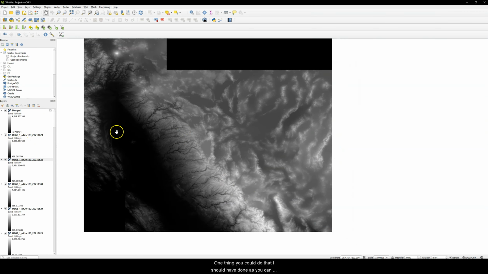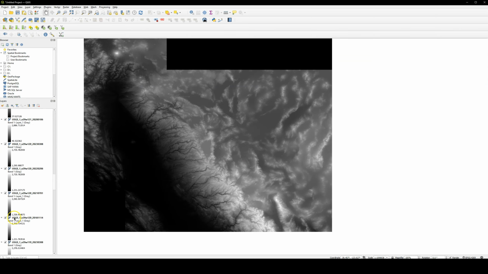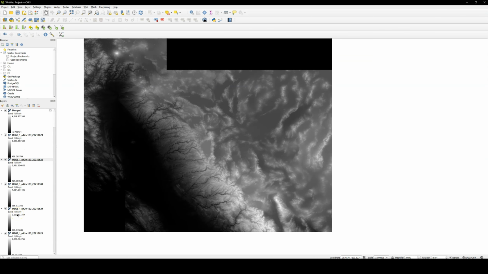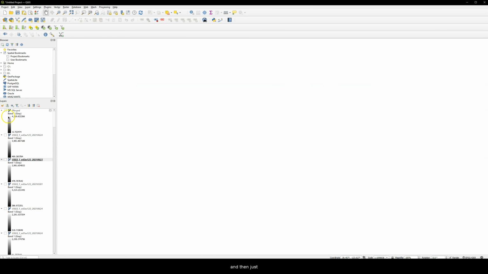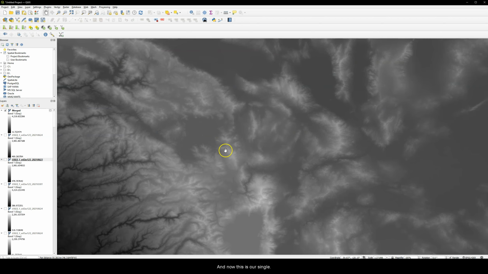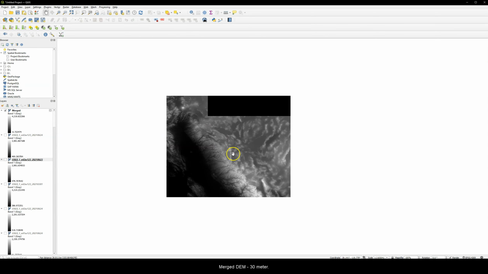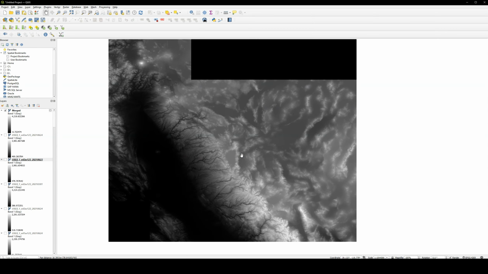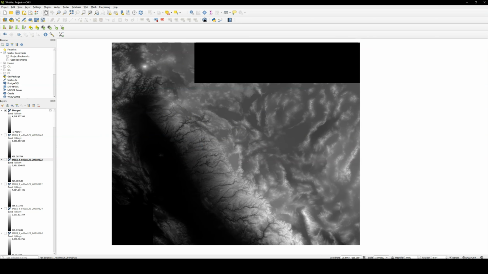One thing you could do that I should have done is you can create a group. That way you don't have to go through and unclick all of these. I mean, you can hide all the layers and then just do that. Either way, that's off topic. And now this is our single merged DEM, 30 meter. Beautiful.